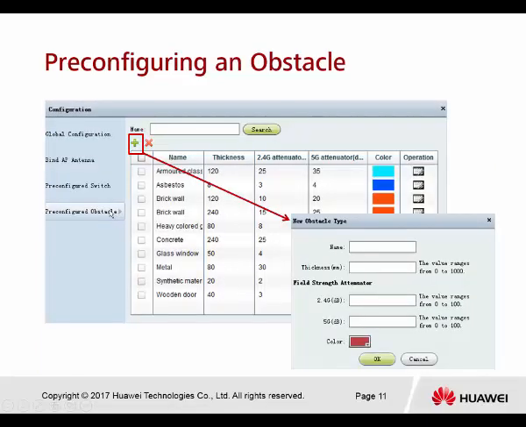Then the last one, pre-configure the obstacle. Some obstacles might not be listed, so you can manually add a new obstacle. You just click the plus button here, give the name of your obstacle, and choose what kind of material you want to use, the thickness, and how much attenuation it causes for 2.4 or 5 GHz. Then next, you can select the color.